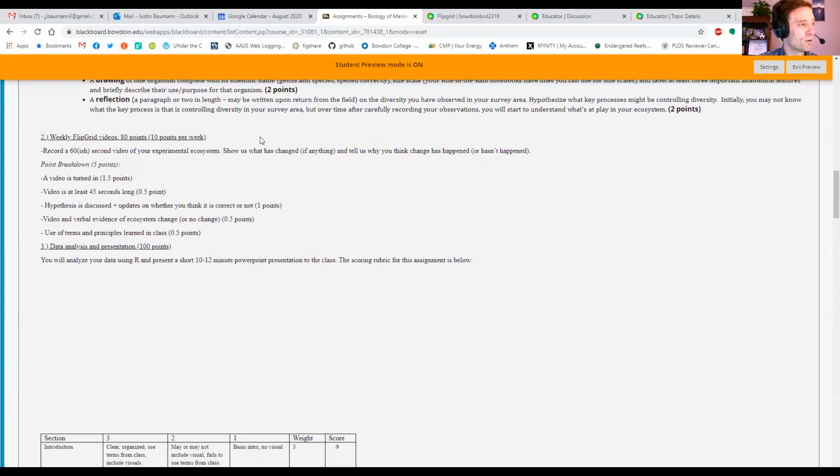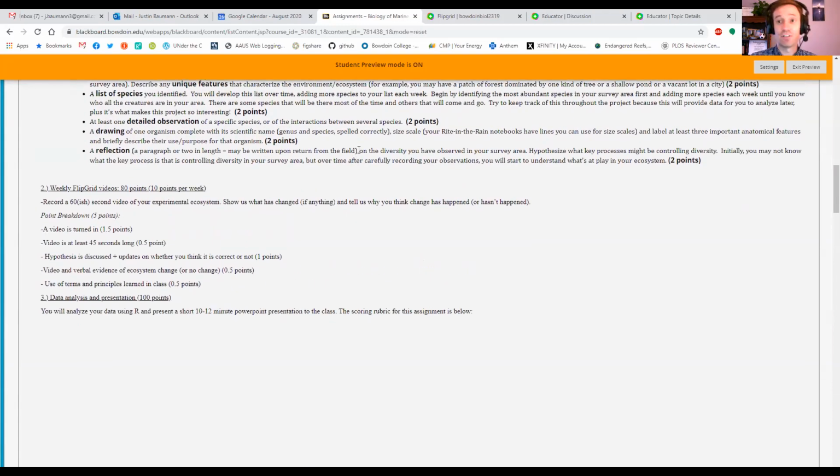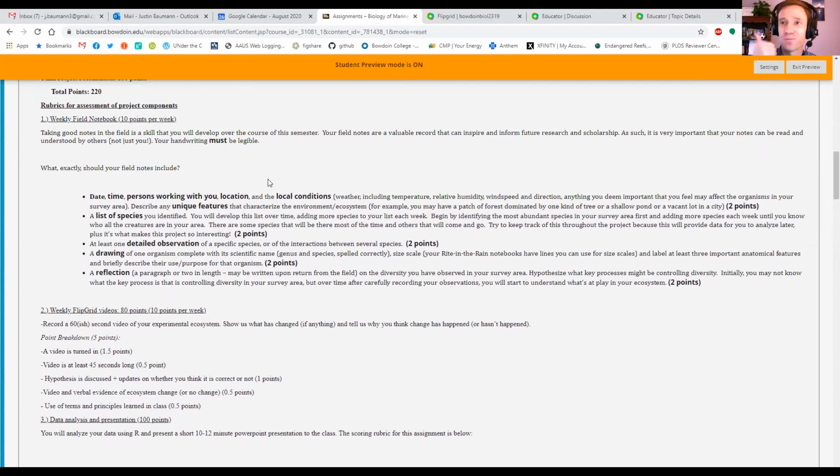A reflection, at least a paragraph in length, maybe 2. You can write it after you get back from the field if you want. On the diversity that you observe, hypothesize what key processes might be controlling it. So this is really a way for you to think about what's happening every week. And you can use these reflections to make your presentation at the end and to make your Flipgrid video.